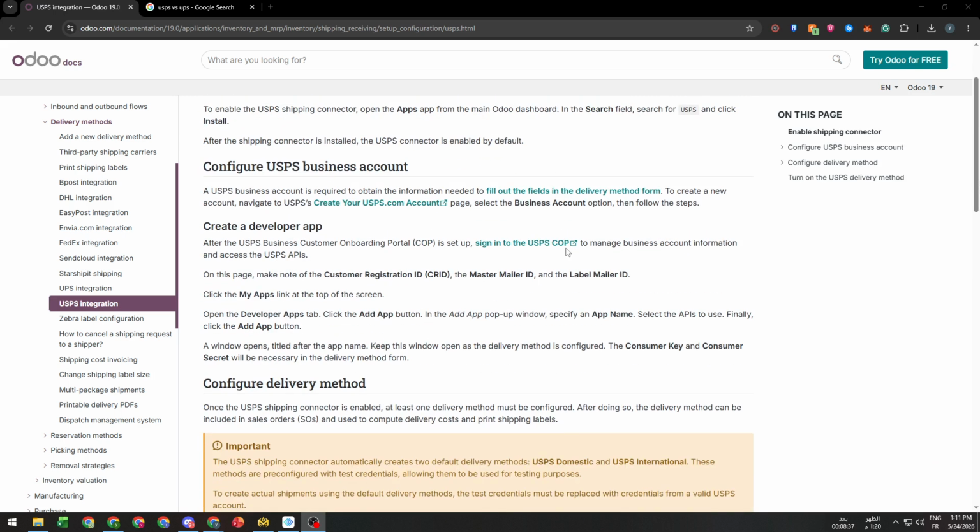A USPS business account is required to obtain the information needed to fill out the fields in the delivery method form. To create a new account, navigate to USPS, create your USPS account, select the business account option, then follow the steps, which is to create a developer app. From now on, you simply have to log in to your USPS account to manage business account information and access the USPS APIs, since you will need them to connect with Odoo.